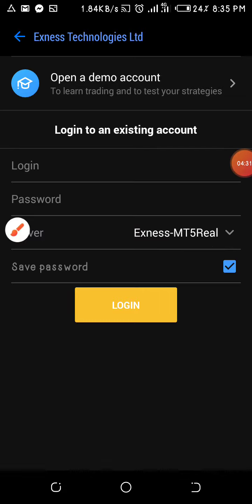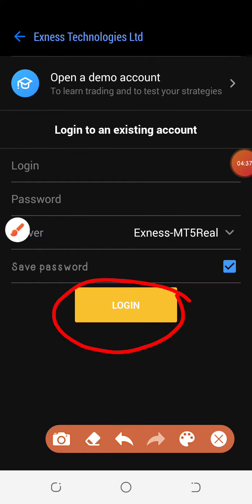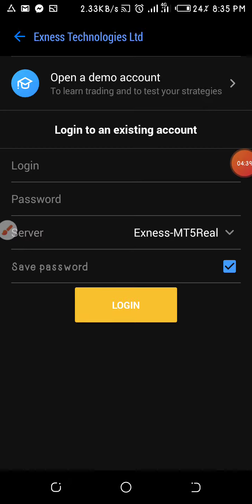Once you click your login, you would automatically link your Exness account to your Metatrader 4 account. It is as simple as ABC. Follow these steps.